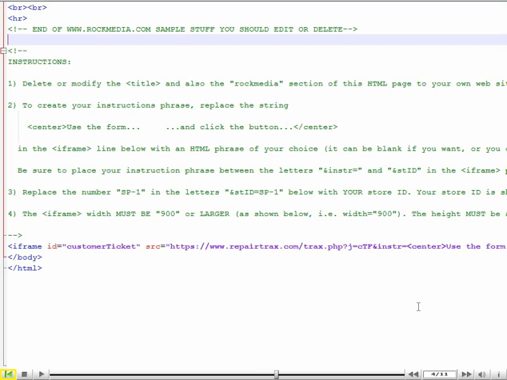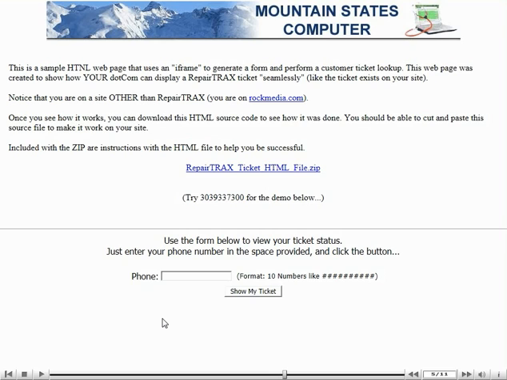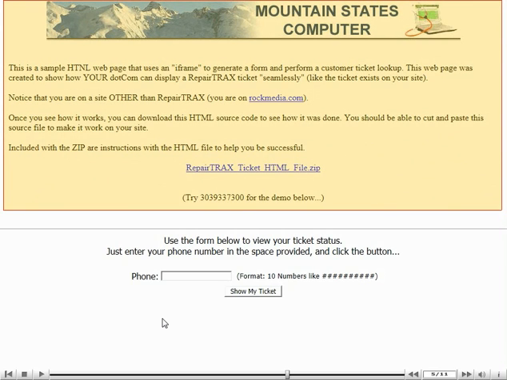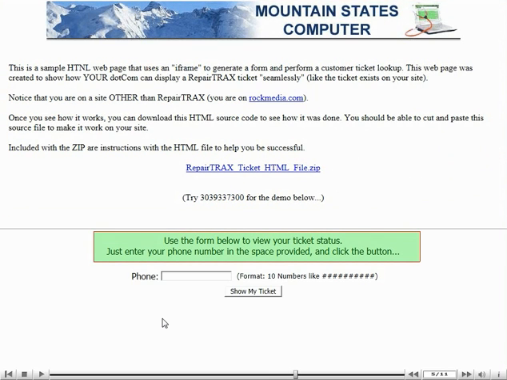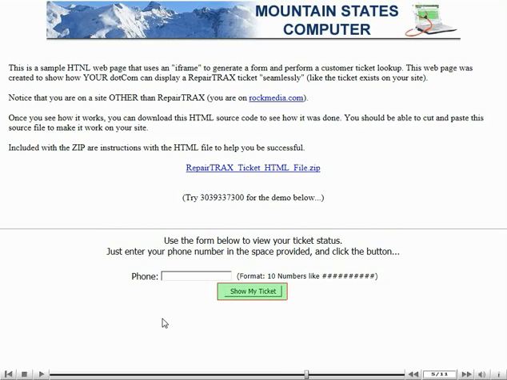I'm going to Alt-Tab back over to the sample Rock Media repair shop that has the form and the iframe. Let's go there now. Okay, so back on the website, we see the top section that you will modify to make it look like your website with your logo, your phraseology, whatever you want. And then below the horizontal line, you should see your instructions that you entered in on the iframe link. And then the Show My Ticket button has your store number embedded in it, such that between the telephone number and your store ID, the unique ticket or tickets will be displayed.